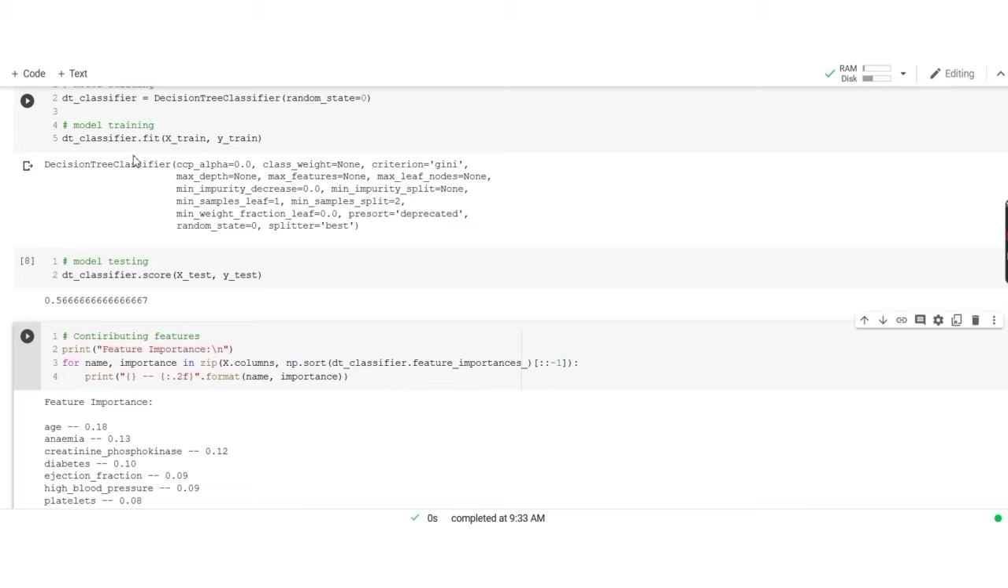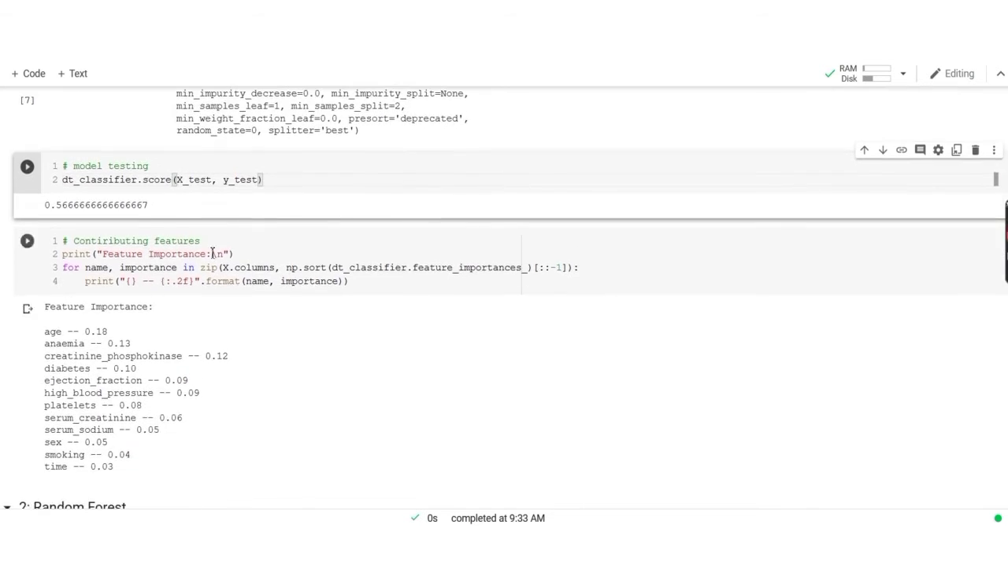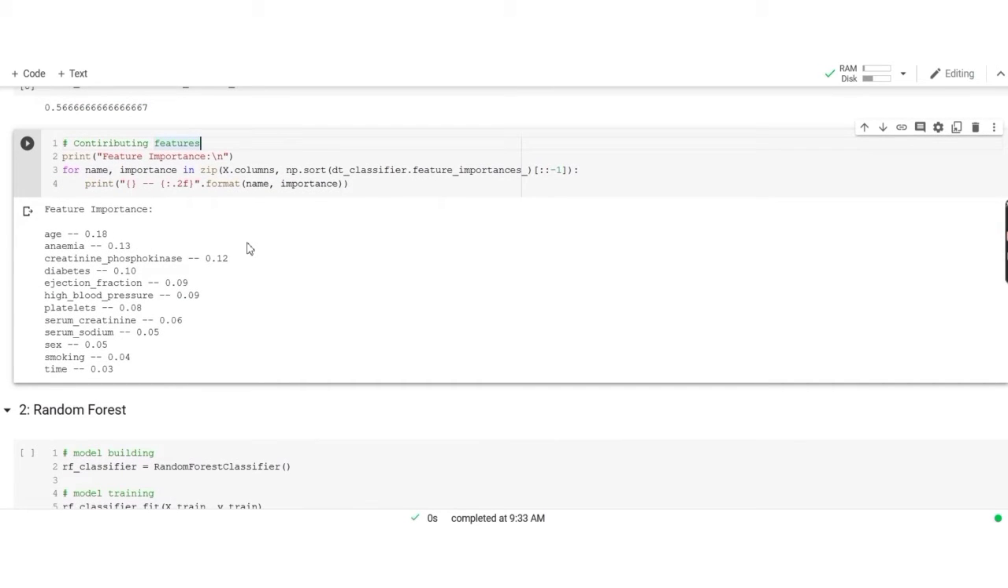So for the sake of checking the performance of our decision tree model, we will use the score function from scikit-learn and pass it the test data as X test and Y test split. From running this code, we get the 0.5666 value, which represents that our decision tree has performed with 56.66% accuracy, which is pretty low and not as good as it should be.